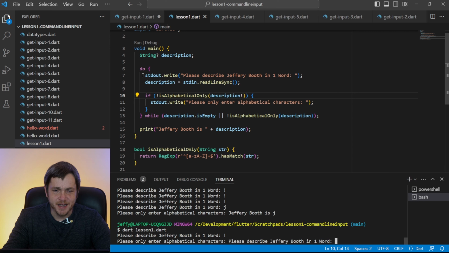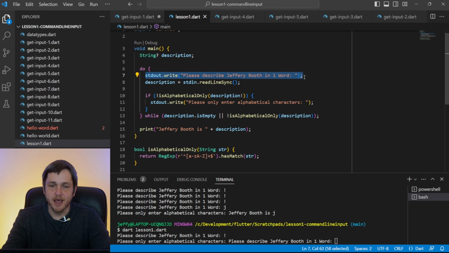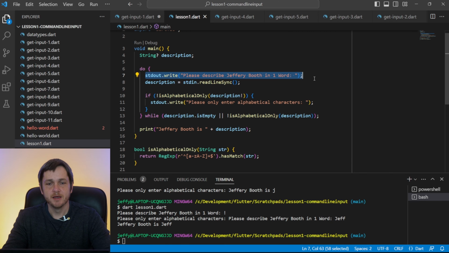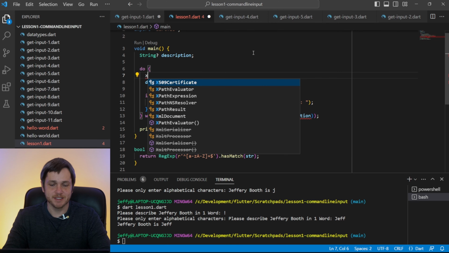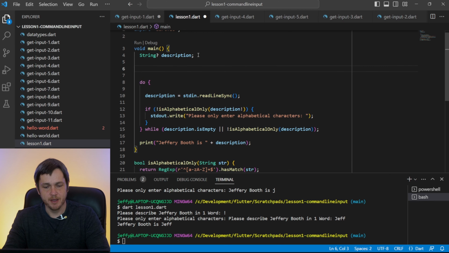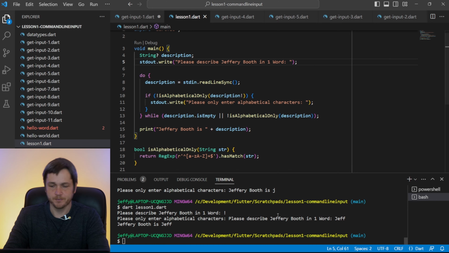Now you're going to notice that every single time we run the do while loop, we're actually calling the standard out.write message. Now, my assumption is, and I would assume this is your assumption as well, that we only want that to execute on the first try. So how can we accomplish that? The easiest way is to take this statement and move it outside of the do while loop. So it will only execute the first time the application is run.